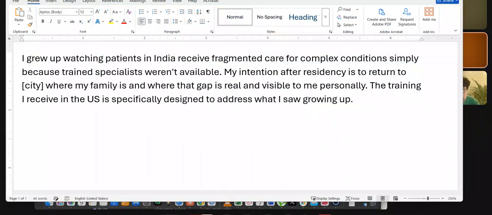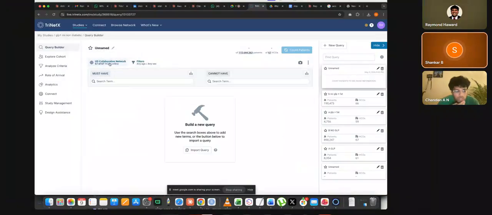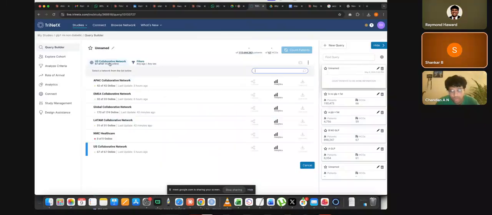From here, now you can choose the network, how much broader a network you want to choose. For most of the cases, it's better to go with the US network, but if patient count is coming low, then you can go with the global network.